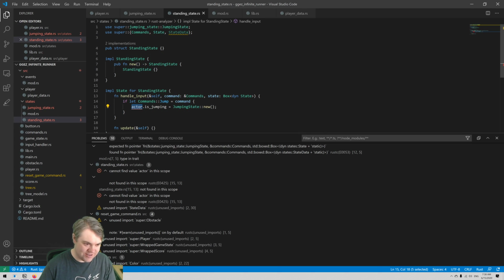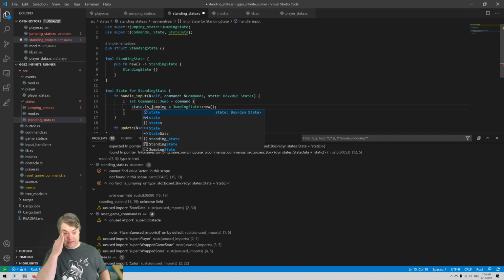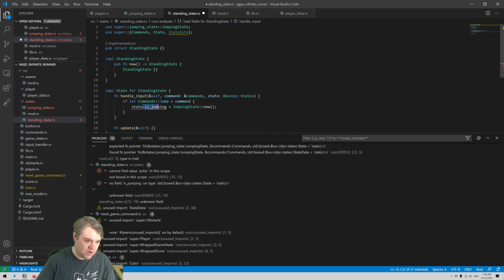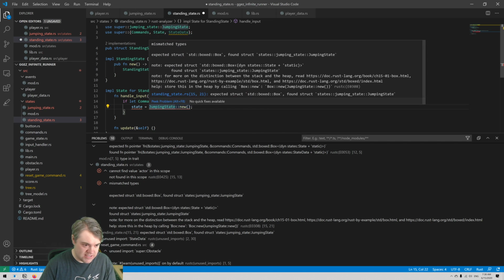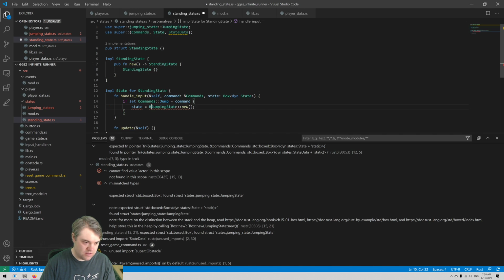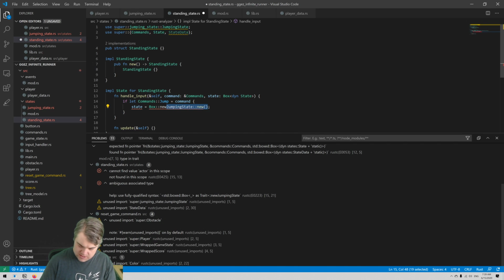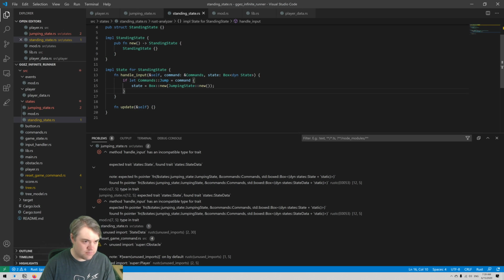Back to standing state here. So now we want to say the state is now jumping. We want to set the state to a new jumping state, but we also want to wrap it. So box new like this. But this overwrites the box. Let's see, I think, okay, so you're fine then.